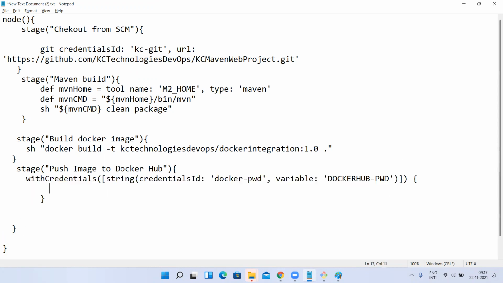So what I'll do is sh docker login -u KC Technologies DevOps -p. You know, right, how to read a password? Yes, sir. You can use this variable. Understood, guys?